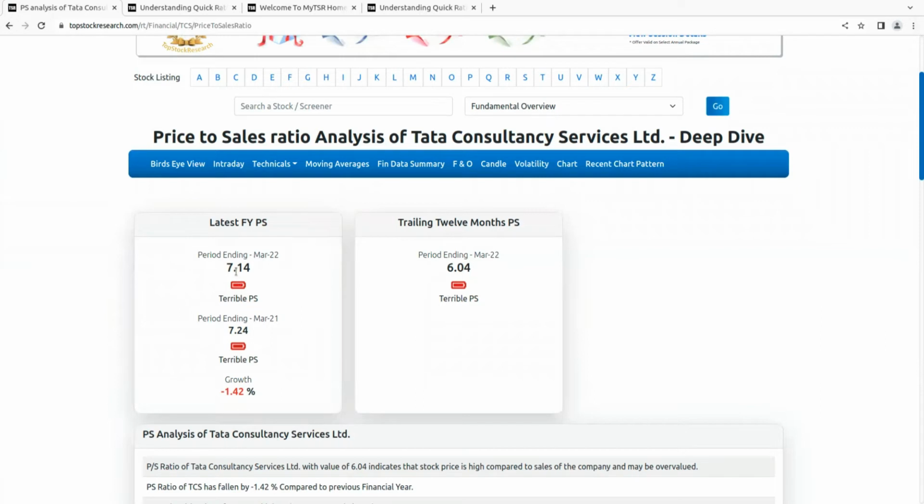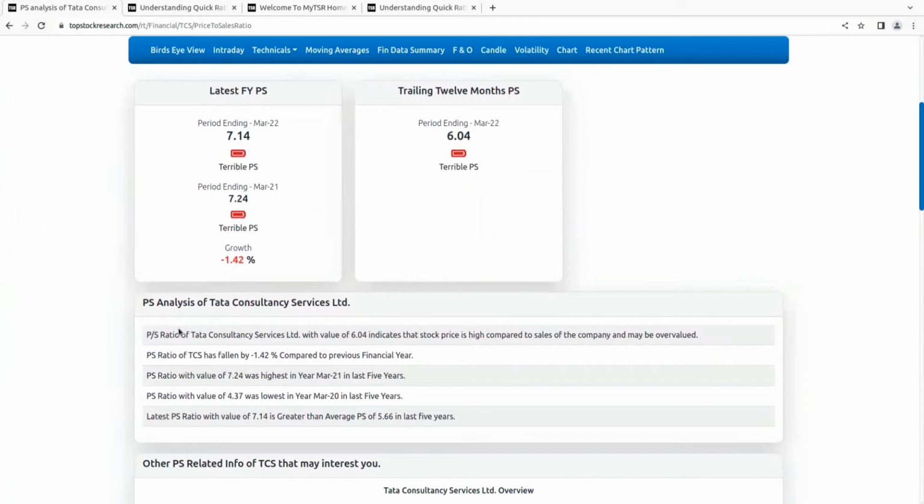So compared to period ending 7, it is getting slightly better in this particular case when it is trailing 12 months. So this is where the insight of trailing 12 months comes into picture. We have detailed analysis about it, which tells you that it was high at this point of time, and price to sales was highest in March 21 and lowest in March 20.